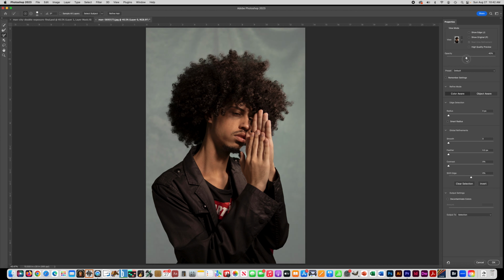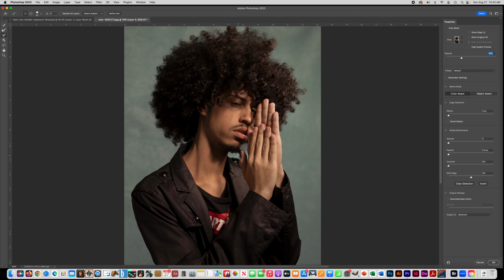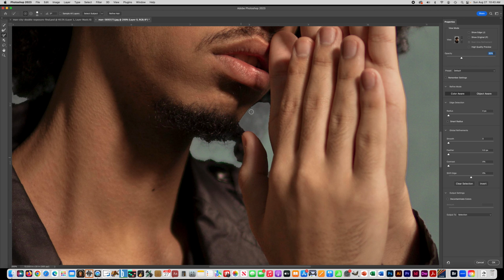But if I bump it up a little bit, I can see what it's not selecting and what it is selecting. So I'm going to zoom in on this area because I feel like the selection looks good everywhere else except for right here. So I'm going to zoom in on this part here. And I want to get his hair selected right there.